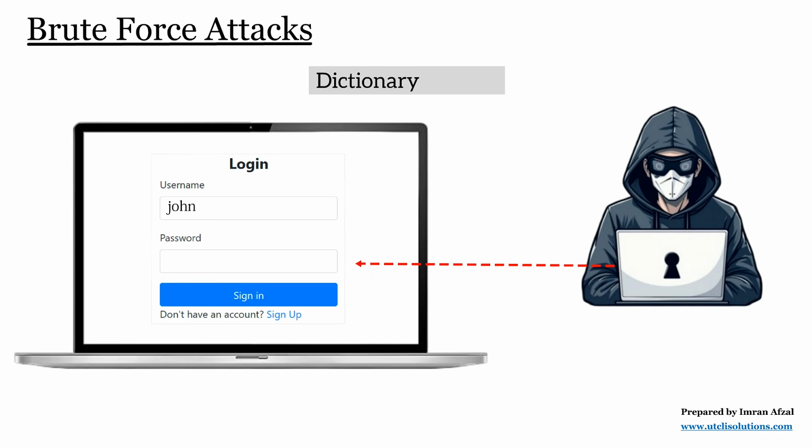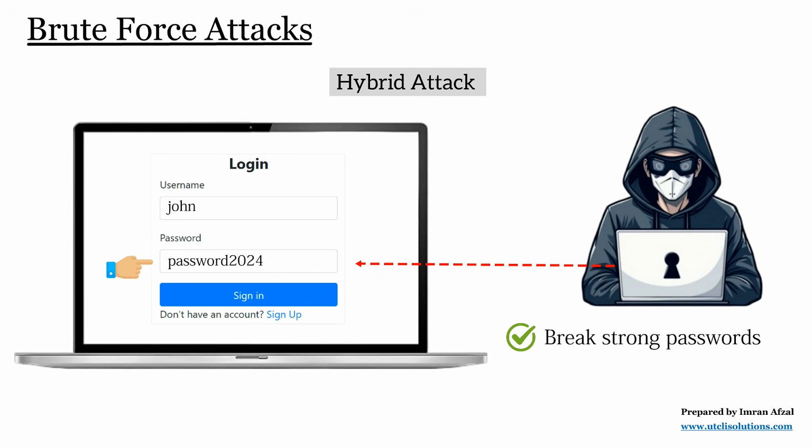Another type is a dictionary attack. In this method, the hacker uses a list of common passwords like 123456, password, admin, or people's names, and checks each one. This type is faster because it only tries passwords that real people often use. Then there is a hybrid attack where the hacker combines both methods. It uses a dictionary list, but also adds numbers or symbols at the end, like admin123 exclamation mark or password2024. This helps break slightly stronger passwords.